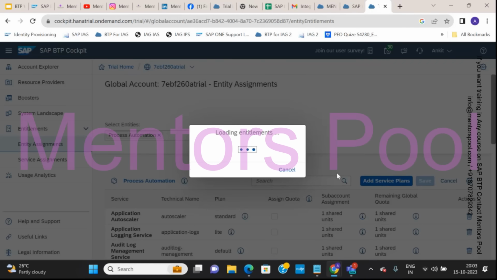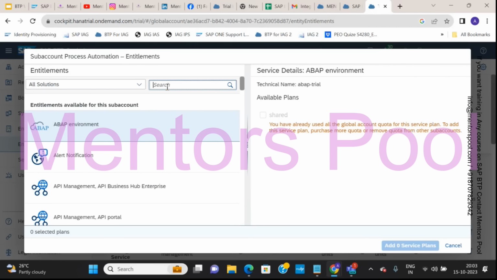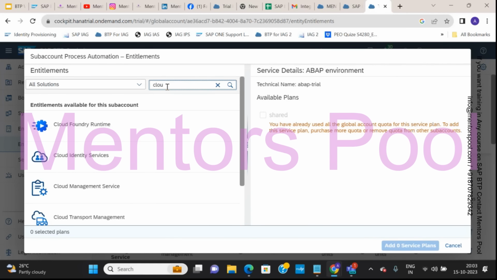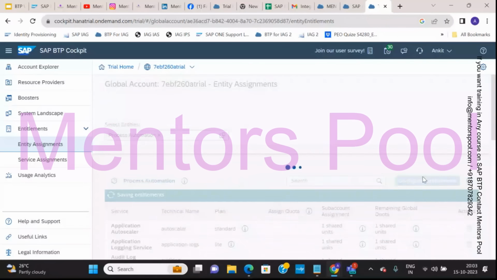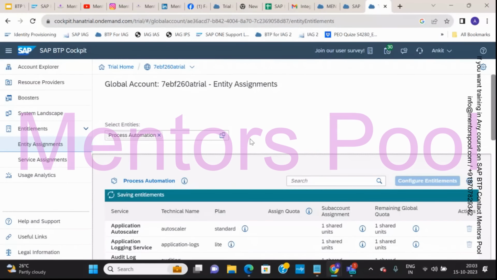So I will click on service plan and I will give some Cloud Foundry. This is a Cloud Foundry service. This is memory, because I need memory there. There is no memory available there, so I need some memory. Again, I can get it from my global account only. So I will add this service plan and save it. Now I have memory available there. If I'm trying to subscribe, it needs some memory to run, so I am adding runtime memory also there.